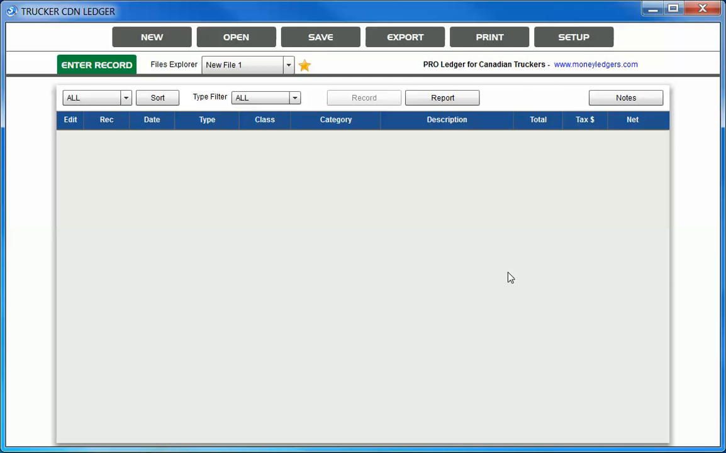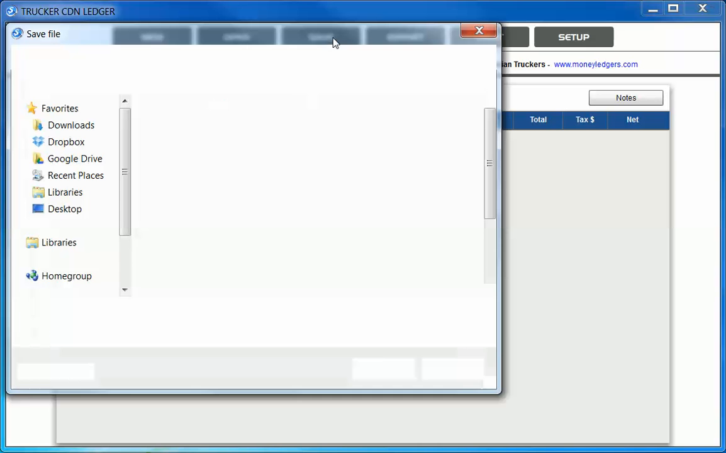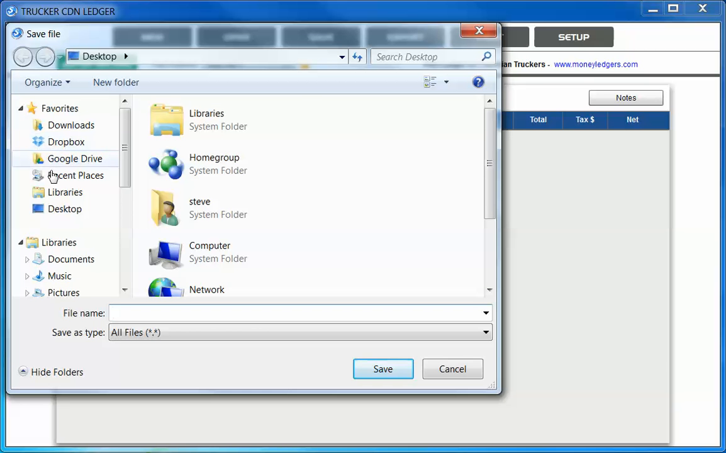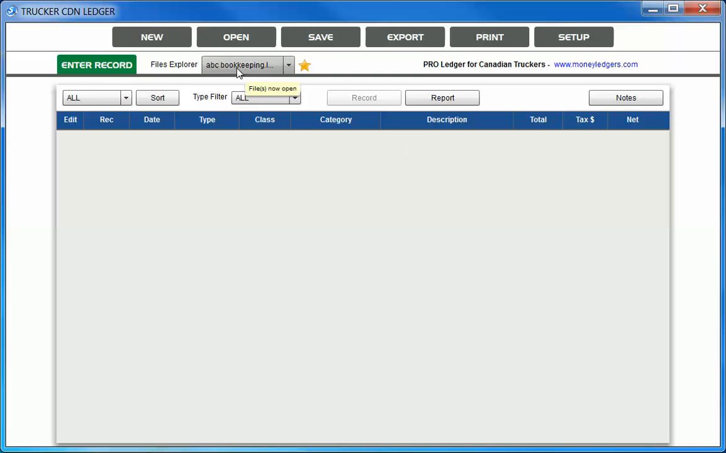You are now in the main working screen. As you can see near the top, we've created a new file, but let's give it a more descriptive file name. To do that, we would need to choose the Save button. Once we've chosen the Save button, we can then choose the location of where we want to save this bookkeeping file, and we can also give it any file name that we would like. So let's call this one ABC Bookkeeping. Choose Save. And as you can see at the top, it now has a more descriptive file name.